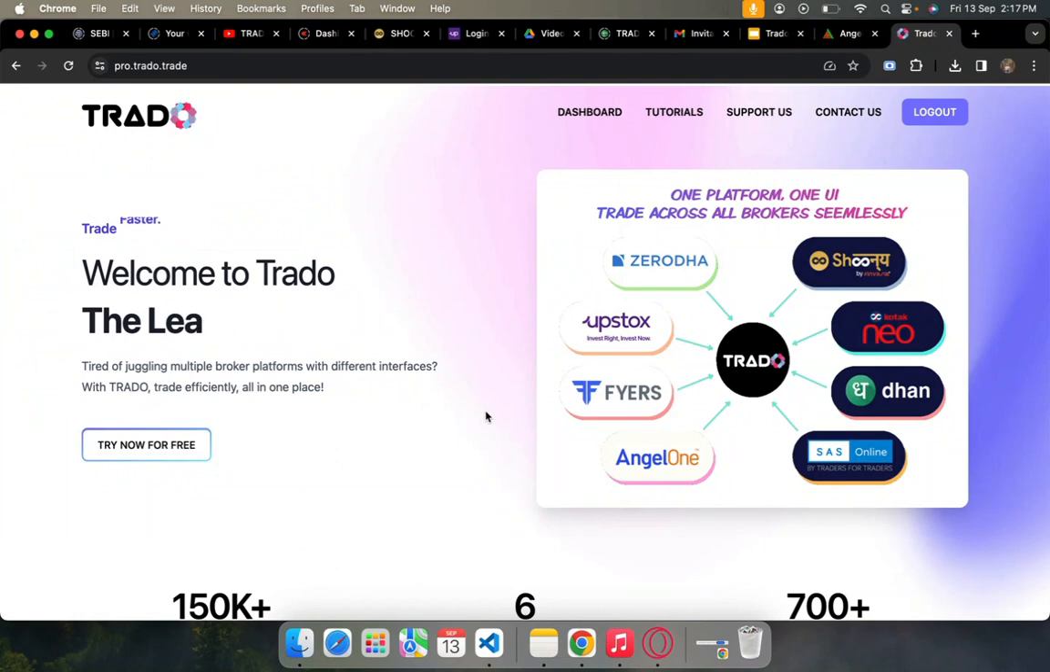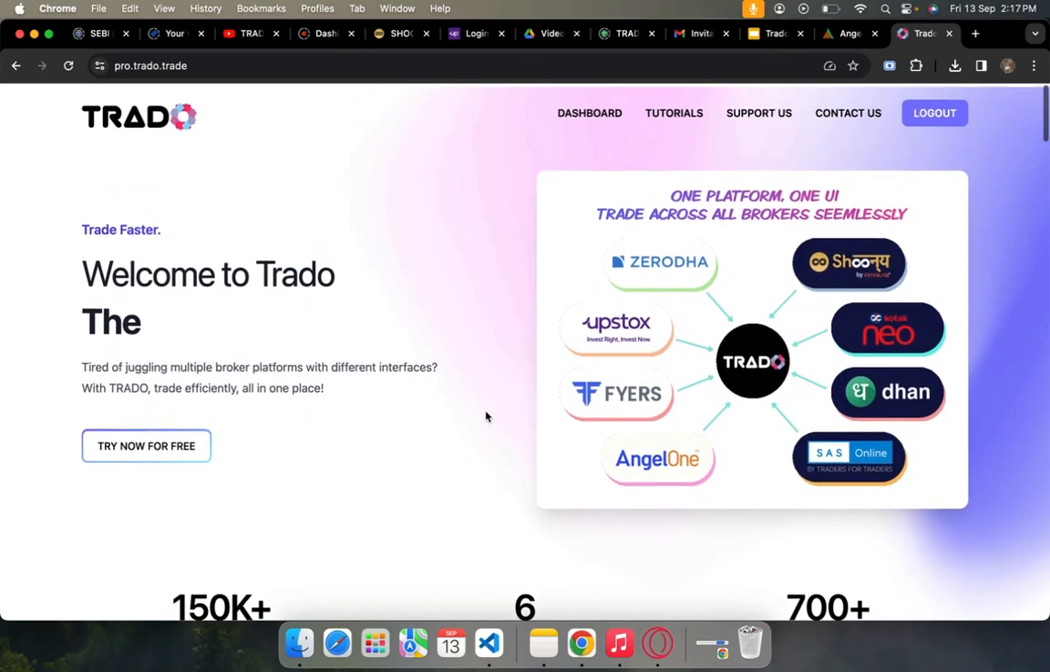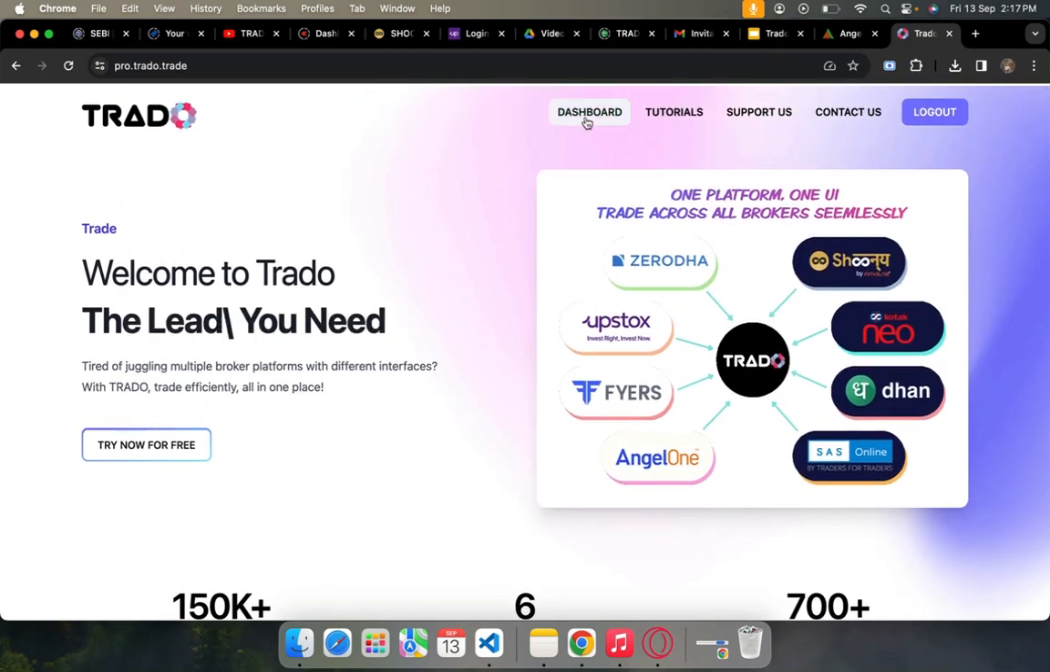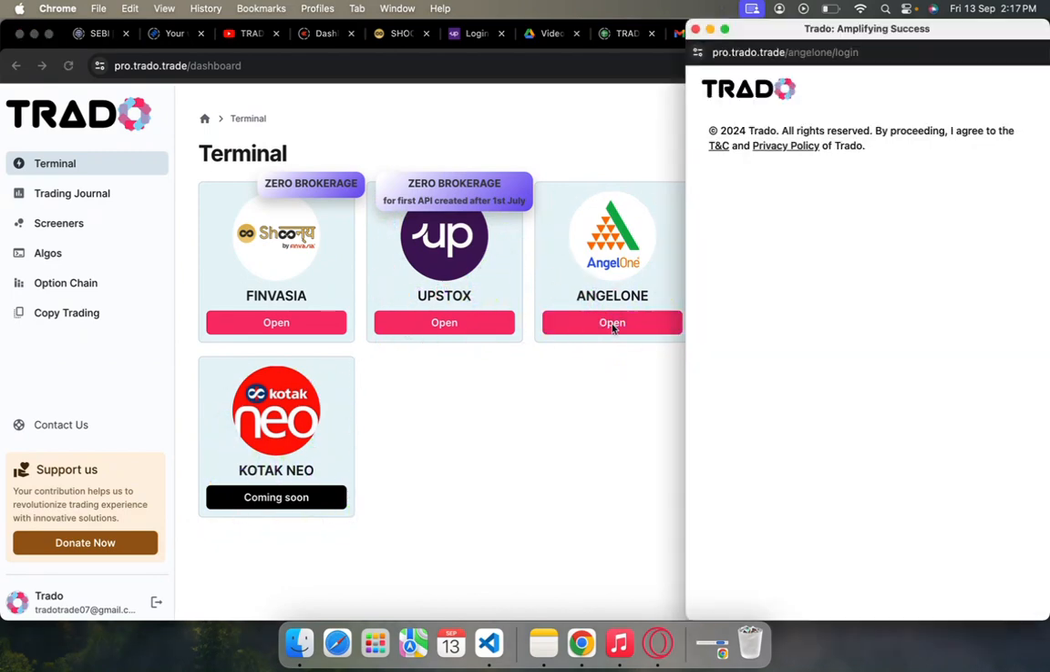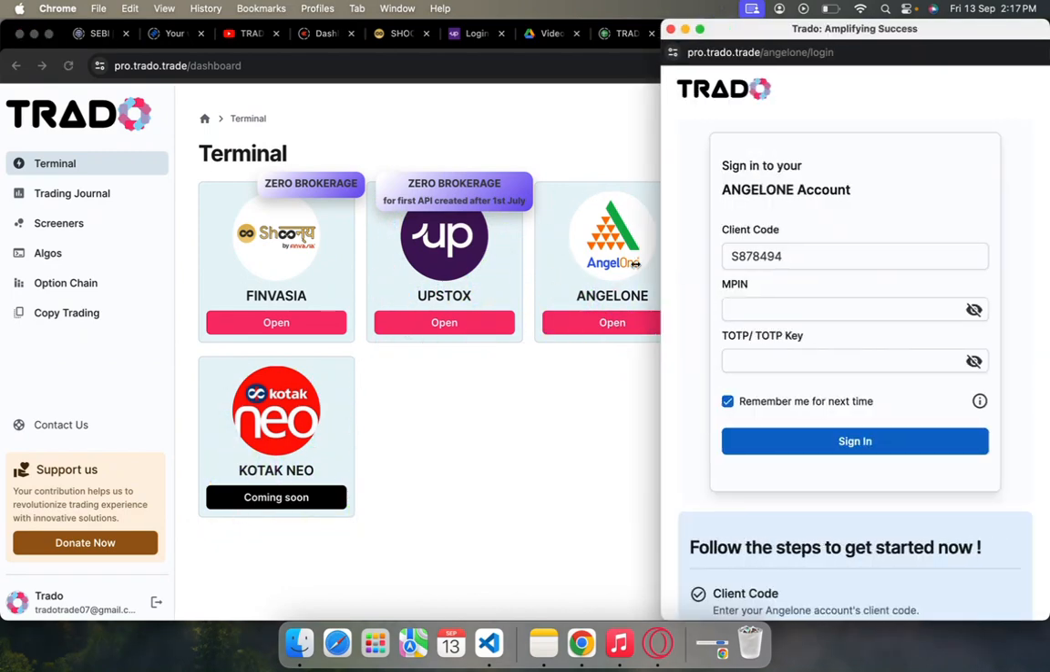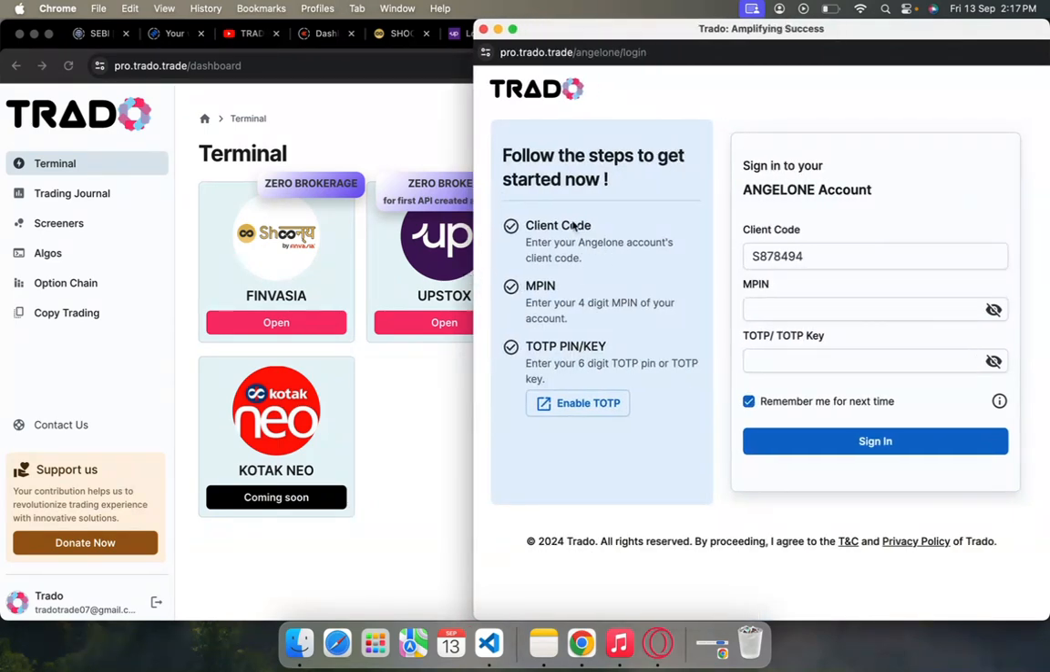In this video, we will see how we can log in with AngelOne broker and where to find its TOTP key. Okay, simply go to this dashboard and click this AngelOne open, and a login page will open. Here you have to follow these three steps to log in to this broker.